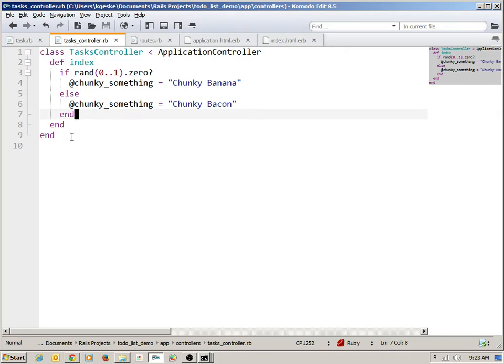Another place where we could potentially have put it, if this was a real application that had something to do with chunkiness, we might put it off in a model, right? We might have a model method that picked this for us.